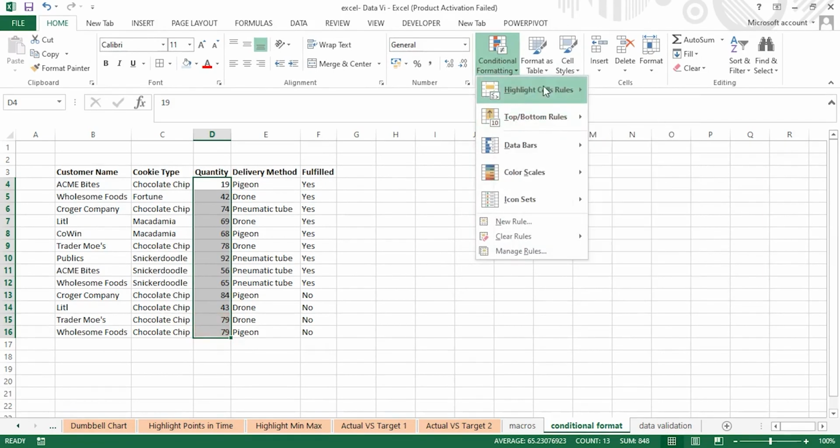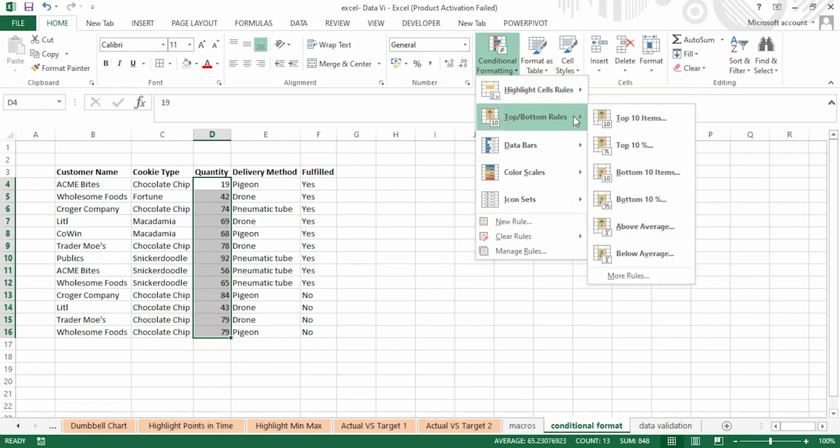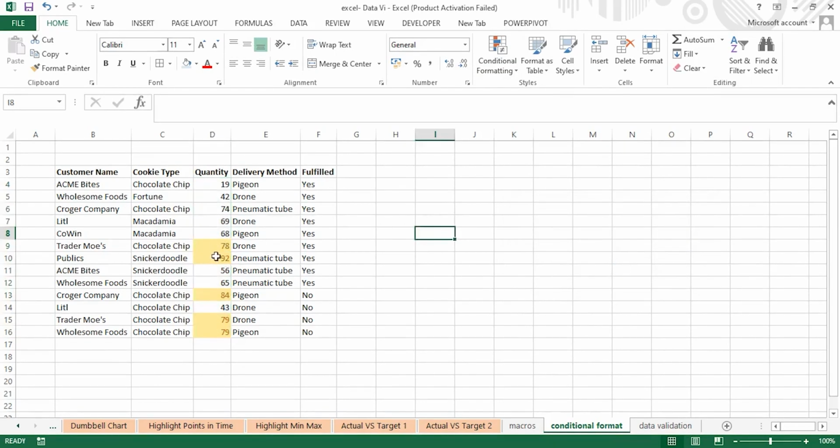Now you understand all the Highlight Cells rules. Now the Top and Bottom Rules. I want to see the top 5 quantities. Here is Top 10, and you can see the top 10 showing from this data. I want to see only the top 5, and I want to change the color as well, to yellow fill, dark yellow. You can see these values are the top best ones.